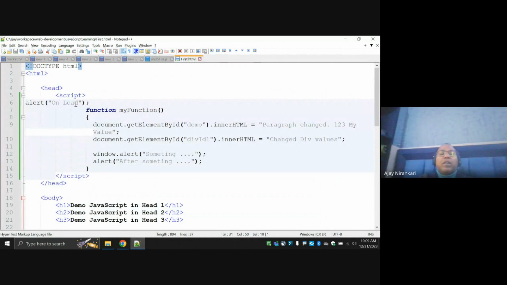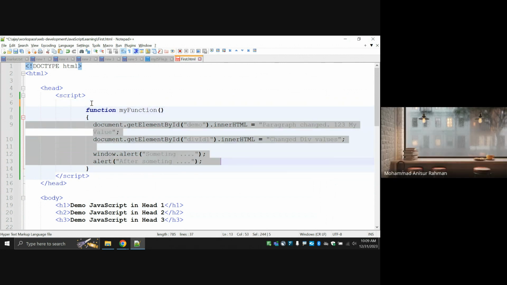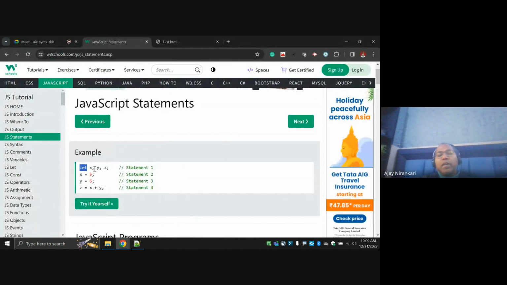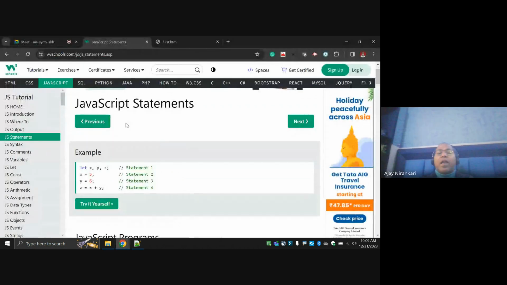So here I just remove the alert, and just remove everything. So here say let x, y, z. I am creating a variable: let x variable, y variable, and z variable. This is the variable name. In this way you can declare. And here I want to give some value, x equal to 5. This is one statement.